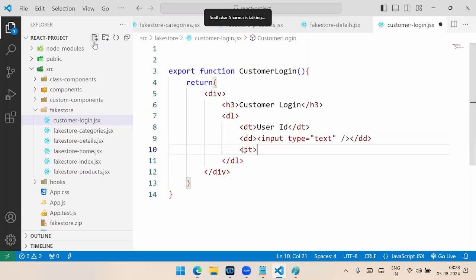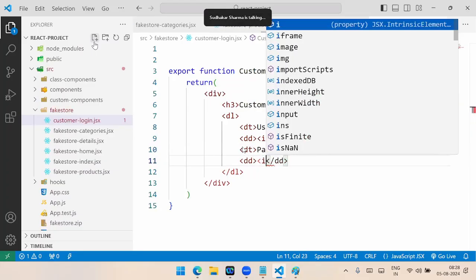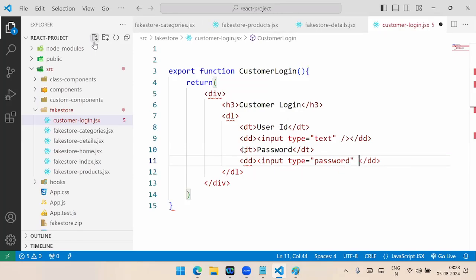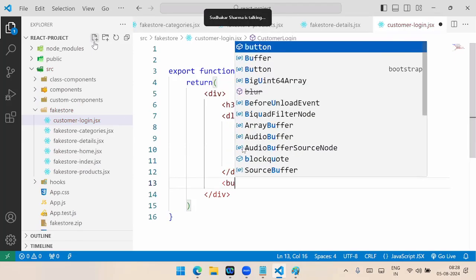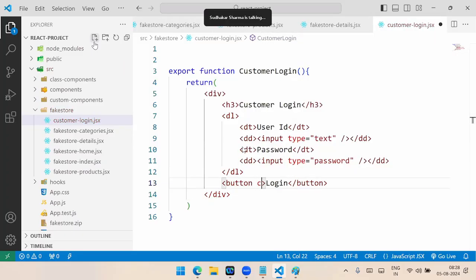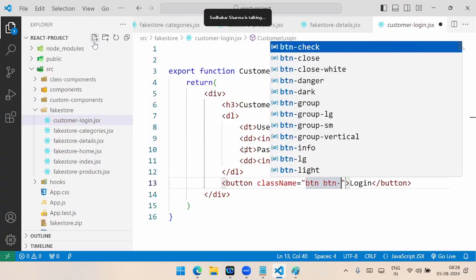Okay, so we have a password, and data definition input type is equal to password. And we have a button, and the button is what? Login. That means here we are using btn, and btn what? Primary.